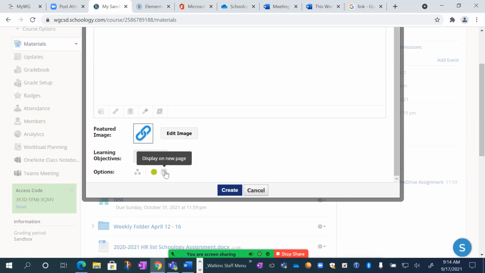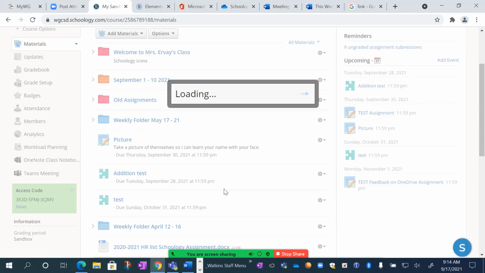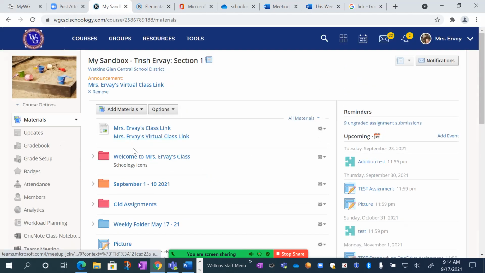Having the little ABC page in options, display in line just makes the page open on the teacher side so you can see, remember what that page is, and click create. And as you can see, it's right here.